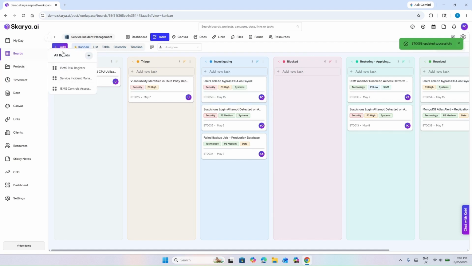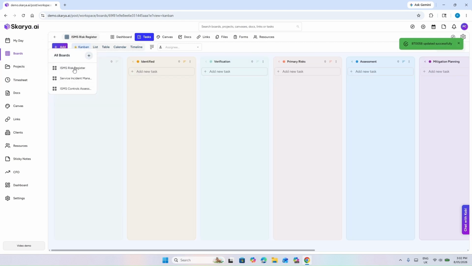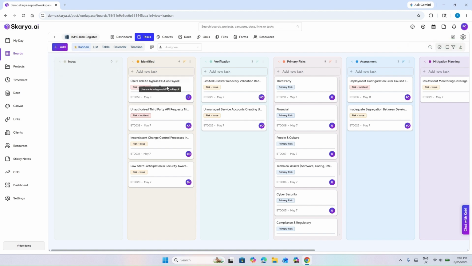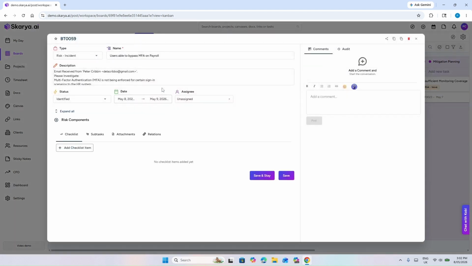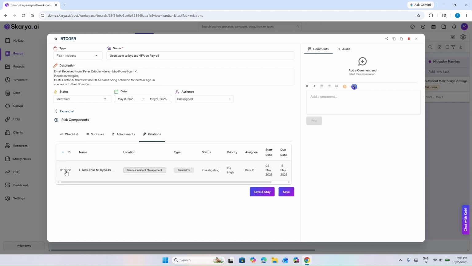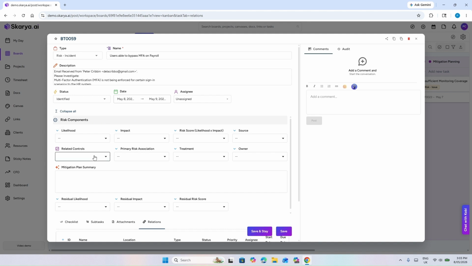But if I switch now into the risk register itself, I can see that we've got a new ticket that's been created that says the users are able to bypass the multi-factor authentication on payroll. I open that ticket, I can clearly see that it's directly related to the service incident ticket. All of this is in the audit. Now, performing the risk manager role, I can actually start to do the risk management process here.